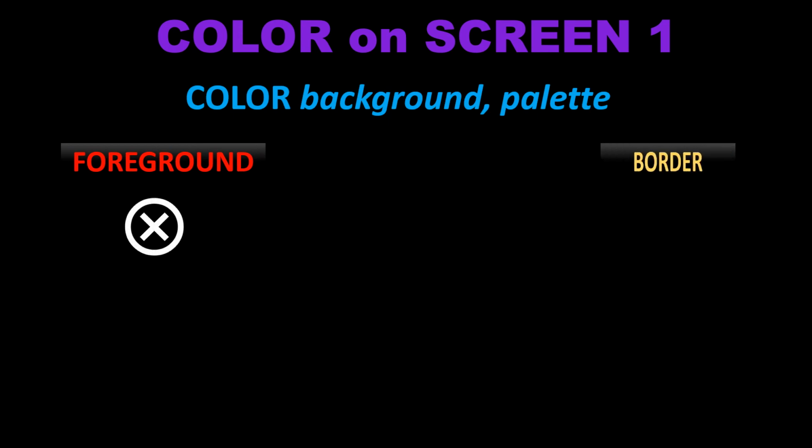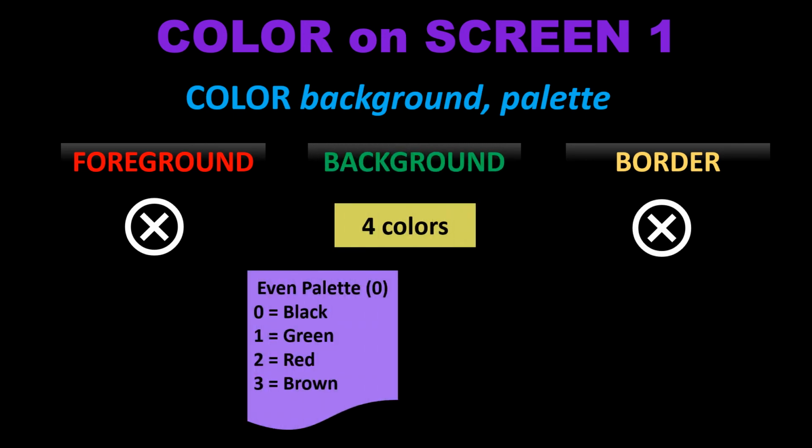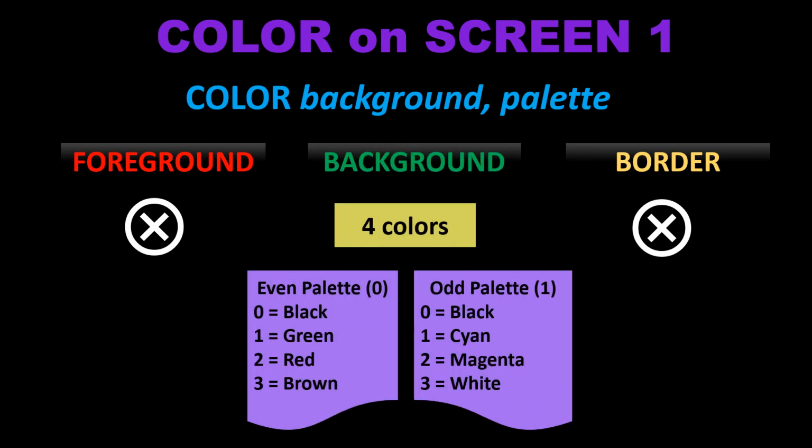The color statement on screen number 1 has the following syntax: color, background and palette. It means that there is no foreground color and we cannot choose any color for the borderline too. We just have the background colors, which are 4, can be chosen from the even palette 0 and odd palette 1. You have just seen in the videos how the palette statement works on screen number 0. Similarly, it works for screen number 1.